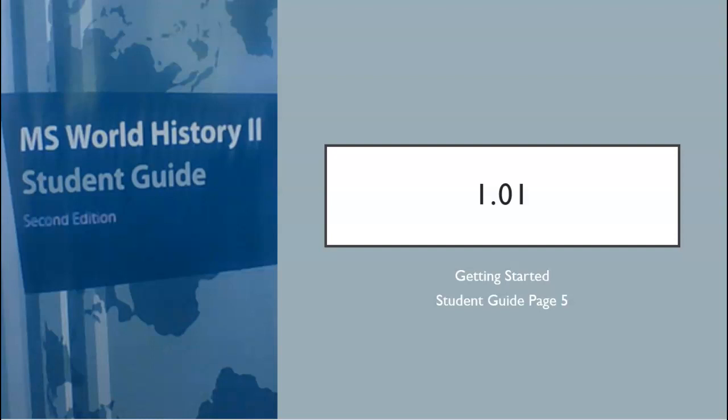1.01, Getting Started. You're going to be using your student guide, page 5, for this very first flipped lesson.